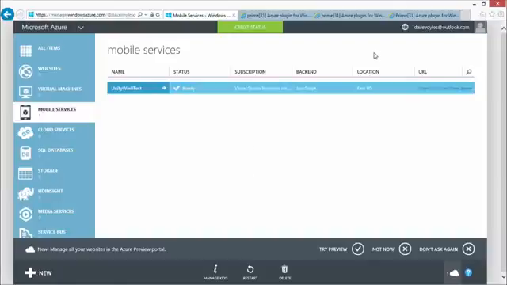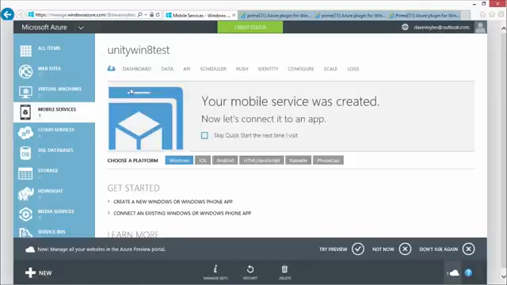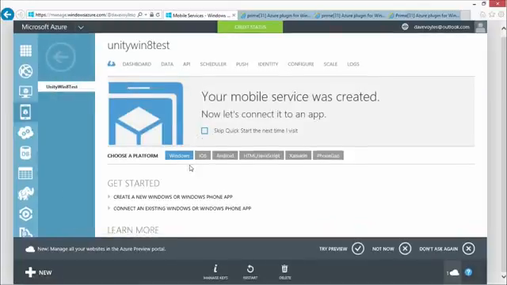Once I make this plugin, or this Azure Mobile Service, I'll then be prompted with this beautiful screen right here. So you see, the one I've gone ahead and made for all of you to use on your own is called Unity Win8 Test. Click on that. And now I can see which platform I actually want to hit here. So I can make different backends for different platforms. I can have Windows, iOS, Android.